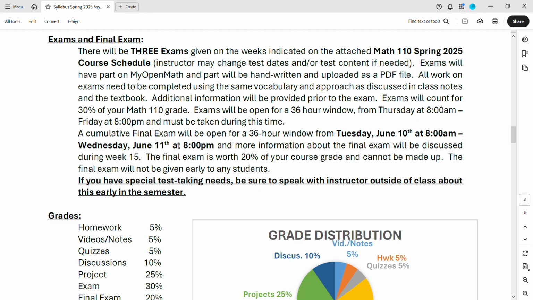Exams are going to be open for a 36-hour window, and you know exactly what weeks these are going to be occurring on if you look at our course schedule. And they're going to be open from Thursdays at 8 a.m. until Friday at 8 p.m.